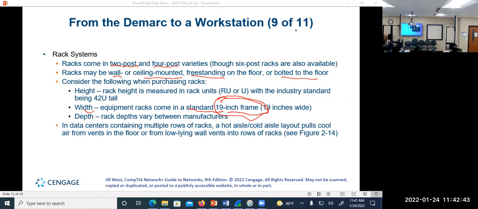And in the data center, normally you have multiple rows of racks, and hoses can be laid out to pour the cool air from the vent in the floor, or from the low-lying wall vent, to the row of racks here. So if you want to take a tour, you can go to the next room. You have the data center, and you can see how the devices are mounted on the rack and the sub rack here.